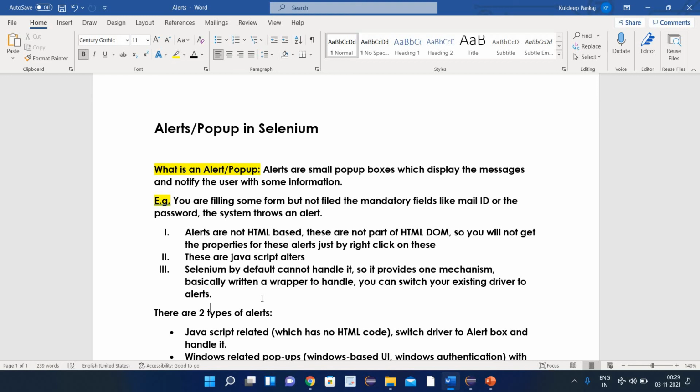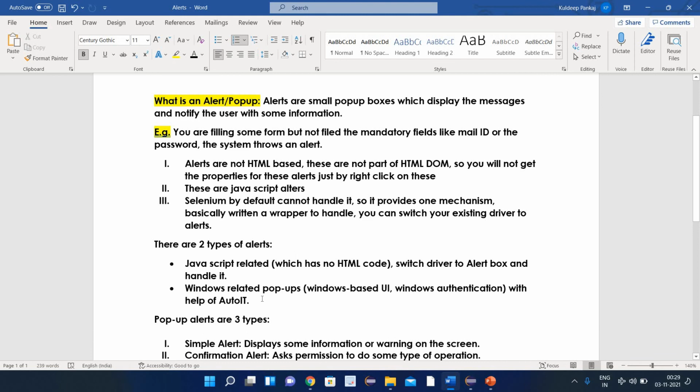Okay, the next thing is that there are two kinds of alerts. First are the JavaScript related alerts which have no HTML code, and with the help of switch driver we can handle such alerts. Another type of alert is the Windows related alert, like Windows based UI or Windows authentication. To handle that kind of alert we need to use the AutoIT tool. My focus in today's session will be on JavaScript related alerts.